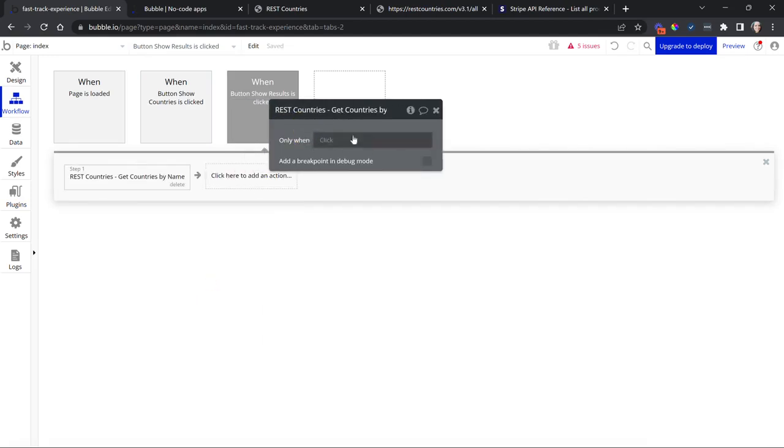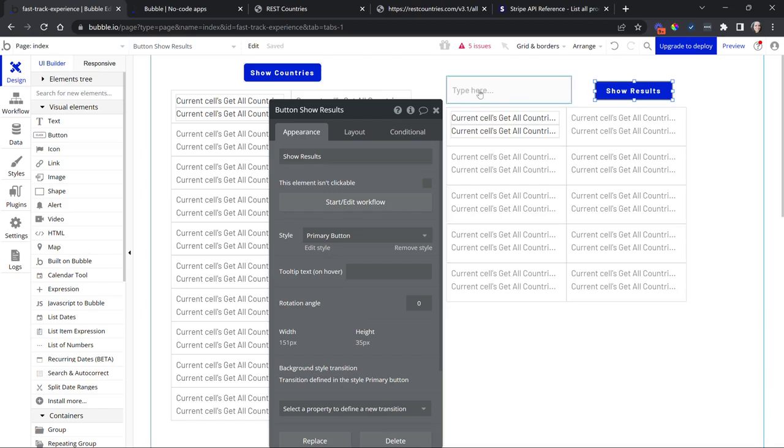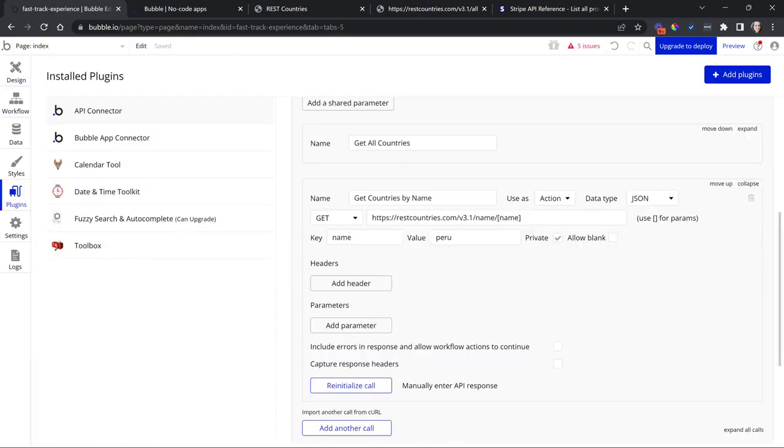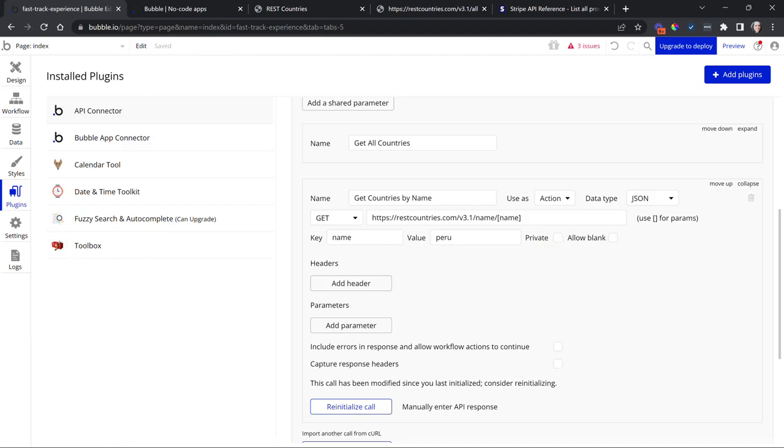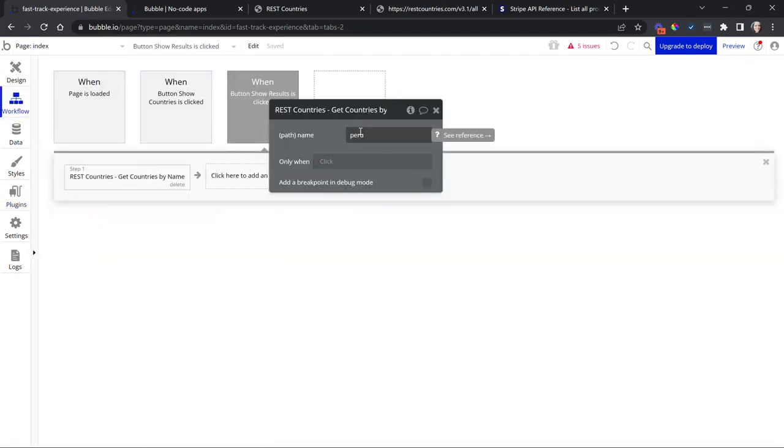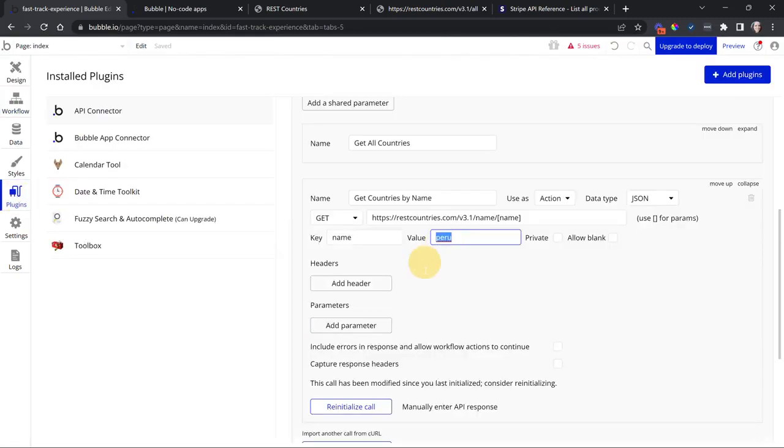And take a look at this. I don't have anywhere to insert the custom country name that the user is typing into the input. What I need to do is go to this call and make sure that this dynamic field is not private. That's all this means, that it exposes it wherever you're using the call. So whether it's a data source or an action, now this field is available. Now you also see how Bubble has pre-populated this with the word Peru because that's what I have in the API connector. It's auto-filling that in.